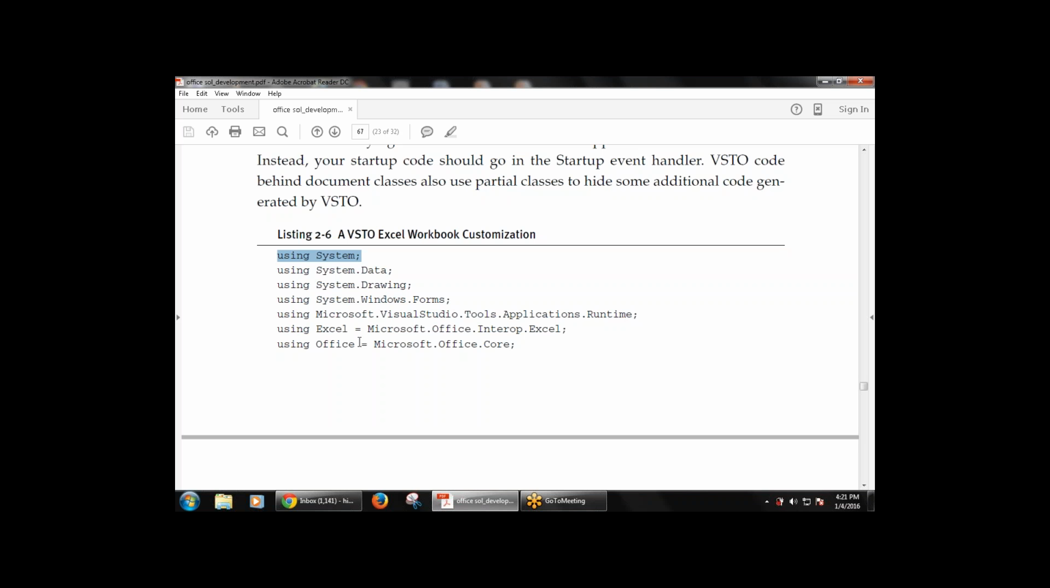Then using Excel equals to Microsoft.Office.Interop. These four lines are the header that includes which system is used, that is, Visual Studio that contains the tools, application and so on. Next is using Excel, which Excel environment is used for this one, that is Microsoft.Office.Interop.Excel. So that is the Excel environment that is used in this one.